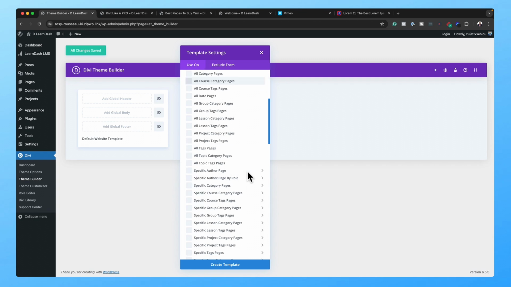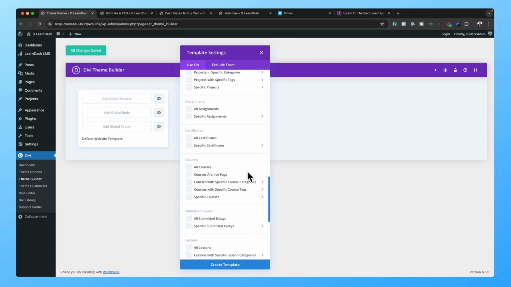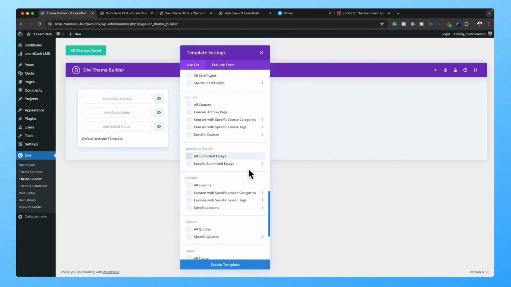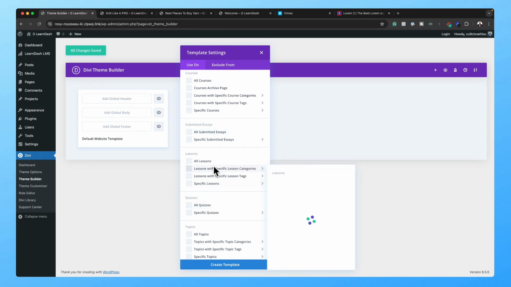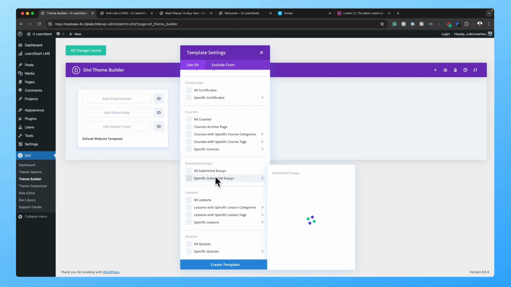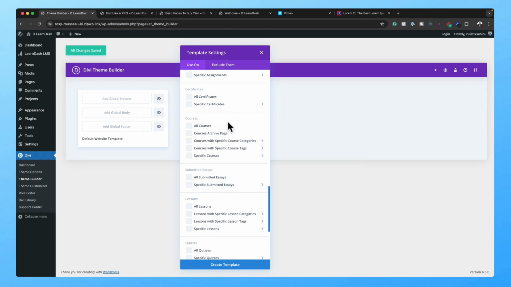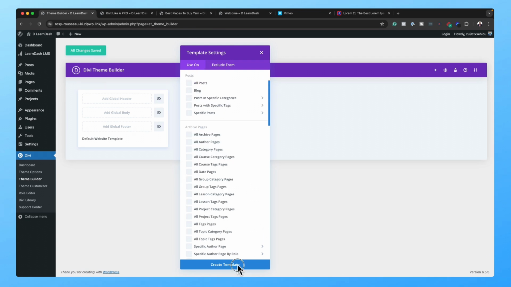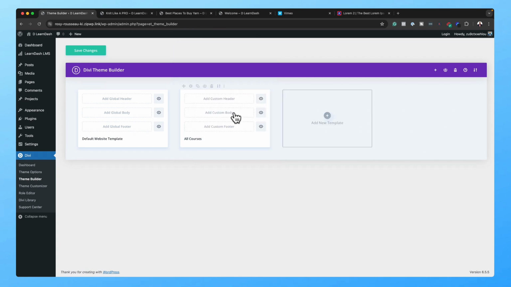I'm going to come all the way down here and look for anything associated with Learndash. So I have my quizzes here, I have lessons, I have pretty much quite a lot to choose from. So what I'm going to do is I want the course page to be custom built. So I'm going to come over here to all courses and then click on create template. Next, I'm going to come over here to add custom body, build custom body. So this is going to be the design for all the course landing pages.